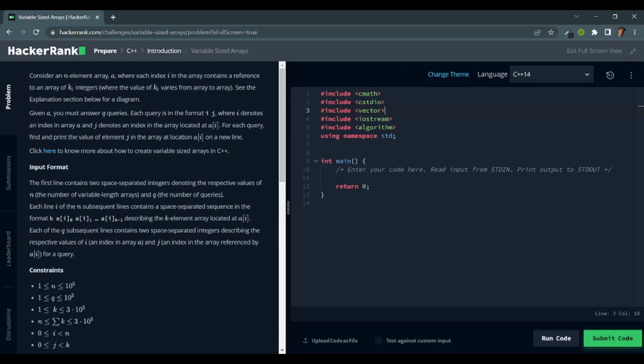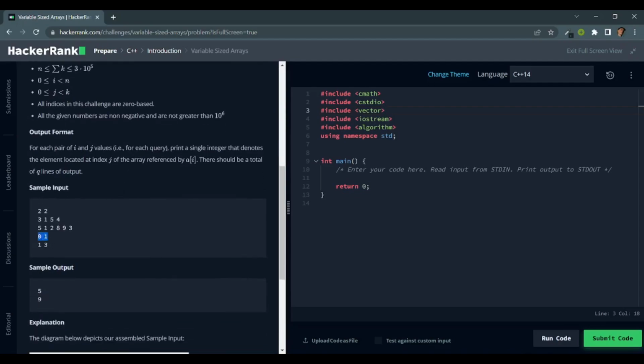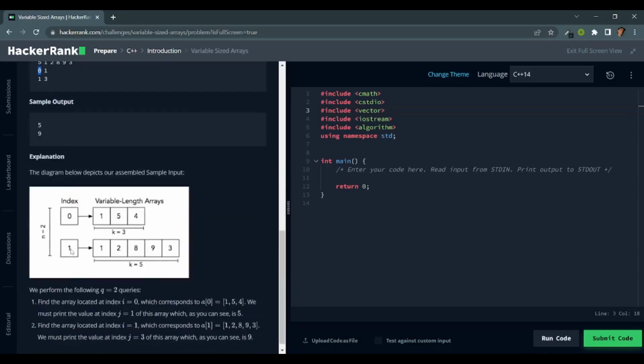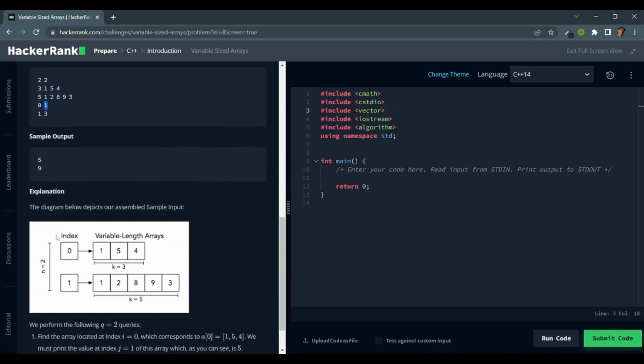Each query is in the format i, j, where i denotes the index of A and j denotes the index of the location in that array. So here we have the query i and j, where i is 0, which denotes the index of A, and j is 1, which denotes the index in the array at the 0th location. So the indices are 0 and 1, and the value is 5. So we got 5 for the first query.